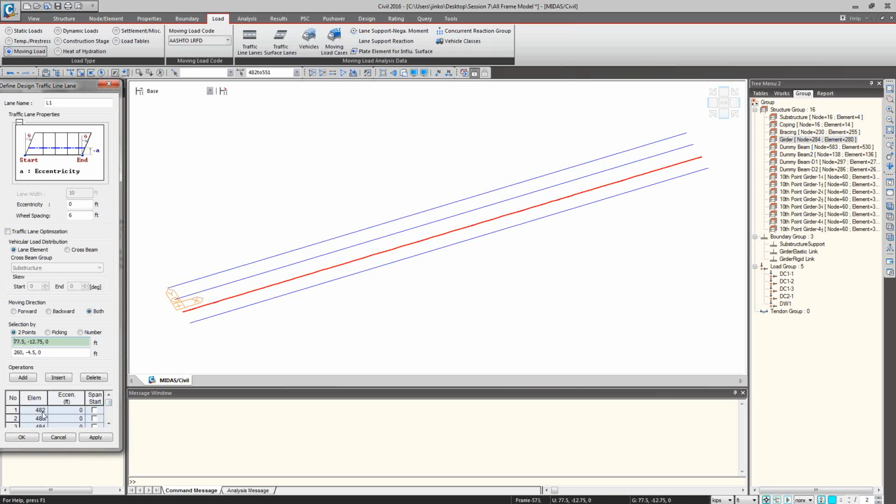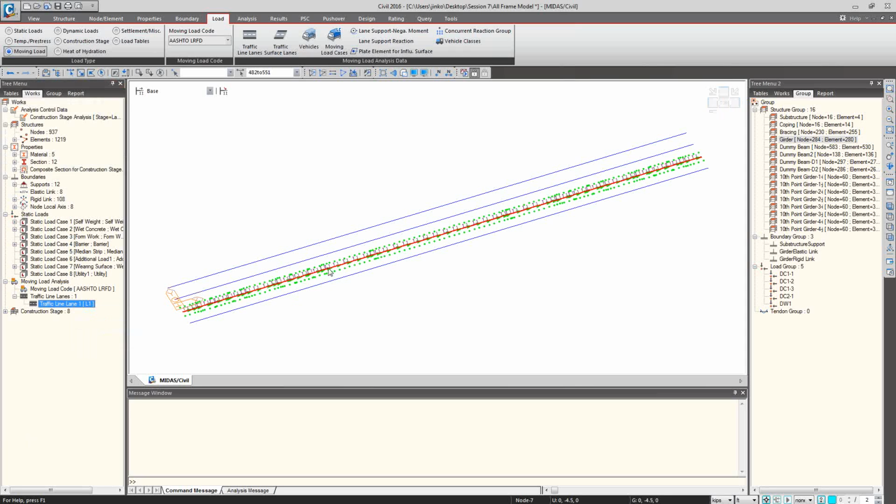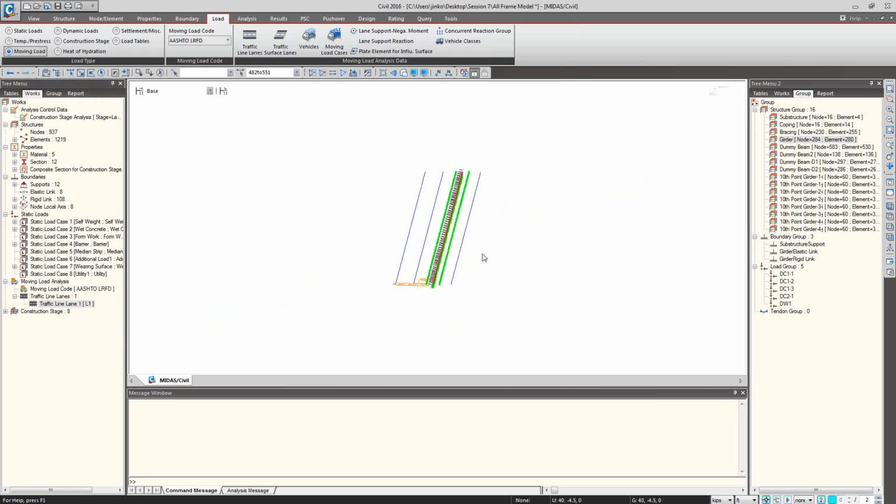As you can see, the selected elements are listed in numerical order in the bottom window. And once you click OK, you'll be able to see the line lane defined in the program.